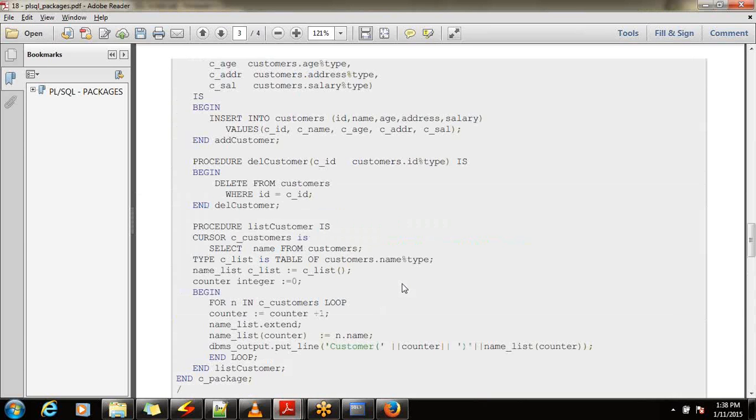Here the thing is, package specification can alone exist without package body. But package body alone does not exist without a package specification. This is important. They may ask you in interviews.